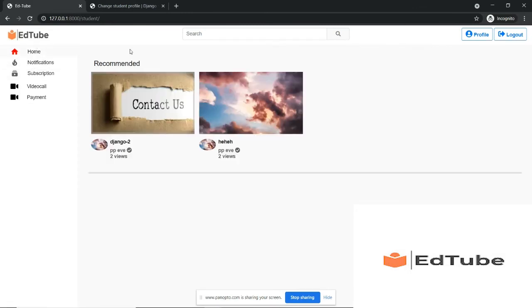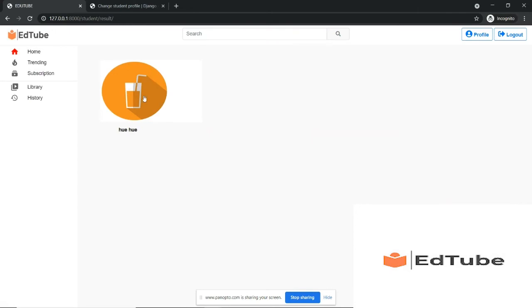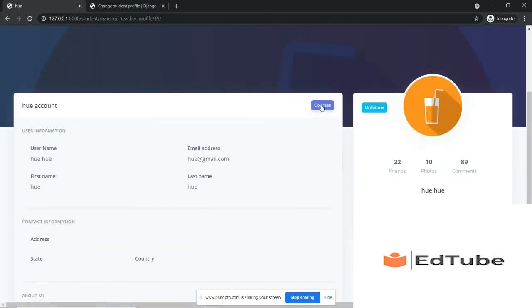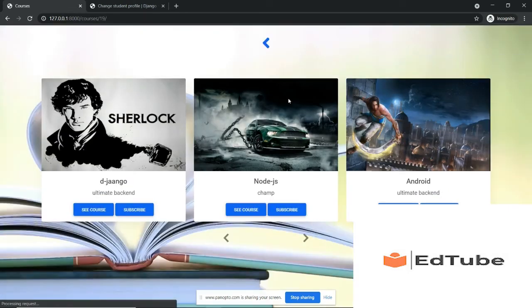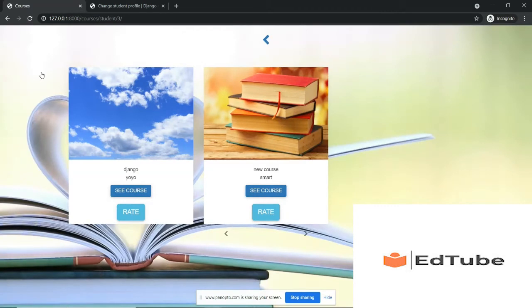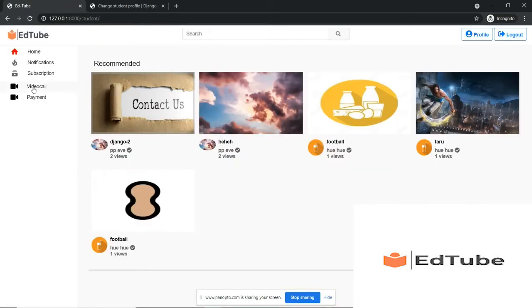Now I can also search various teachers if I want to see their videos. So this is their profile. If I go, I can follow them and I can see their courses. Similarly, a notification will be sent to them that I followed them. If I go to the subscription, I can subscribe to their courses, see their courses here, and see their videos.